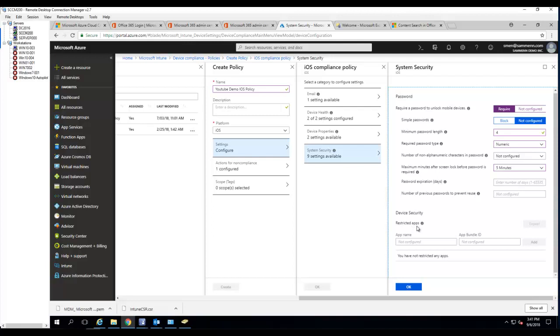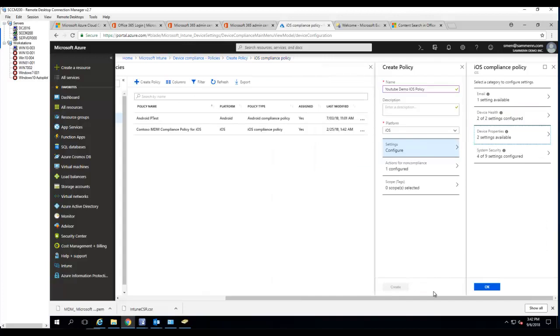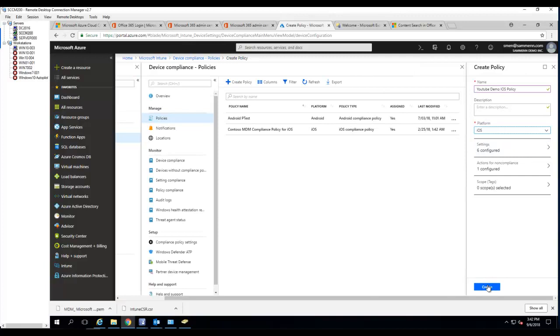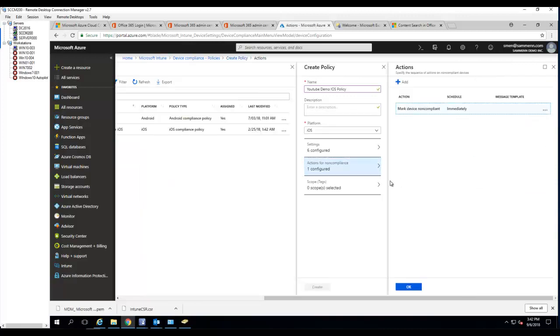Device security, restrict apps. You want to restrict any app from this device, like Facebook app or Twitter apps. You can do that here. So I'm going to click OK. Click OK again. So that's settings configured. Now let's do action for non-compliant device.